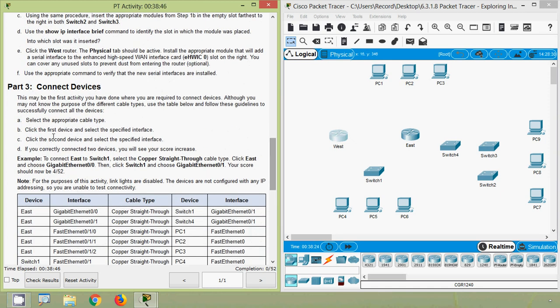Select the appropriate cable type. Click the first device and select the specified interface. Then click the second device and select the specified interface. If you correctly connected two devices, you will see your score increase. Okay, here we can see now it's 0 out of 52.